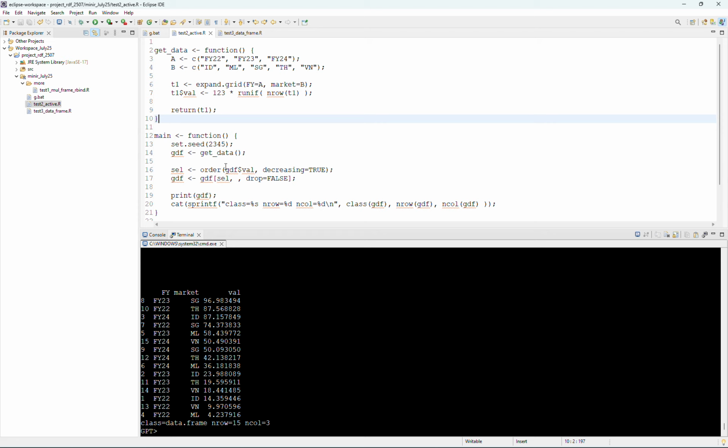So the first thing is you need a column to sort, and the order function will give you the order, or the row number, and then after that you can use the row number to subset, or to reorder the column. So you can see here the first row in the new table will be row 8 in the old table, and then the second one will be row 10, and then row 3, and the last row will be row 4. That's how this sorting function works.